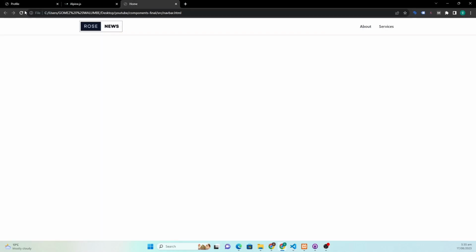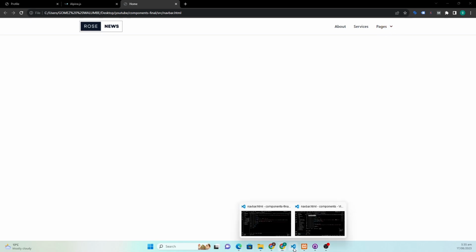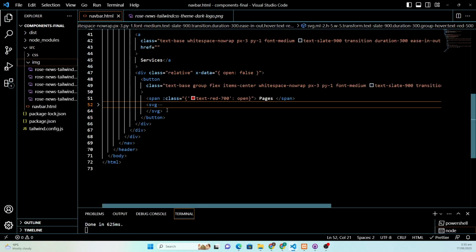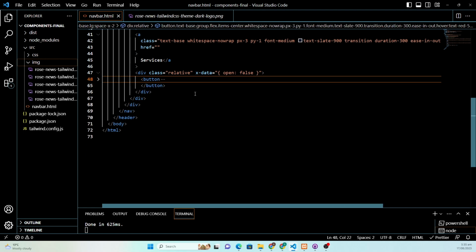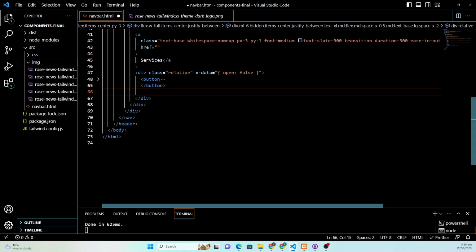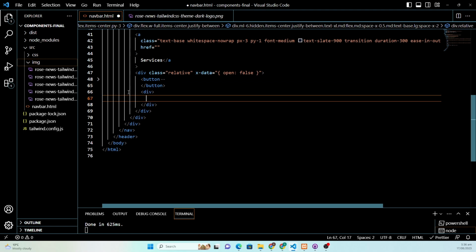So if I go here, refresh this, now you can see that we have these pages with this colored icon. And then the next thing that I want to do is to create a drop down page for this section. So let's do that. So inside my code, just below this button thing, I want to create a div, which is a section for the drop down.